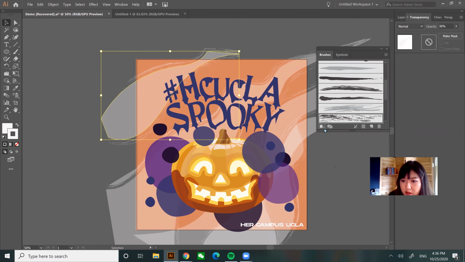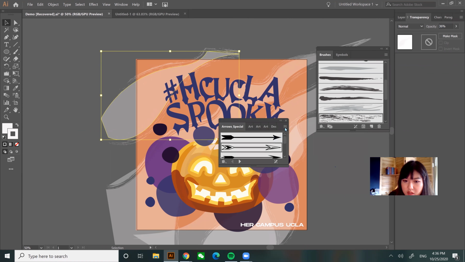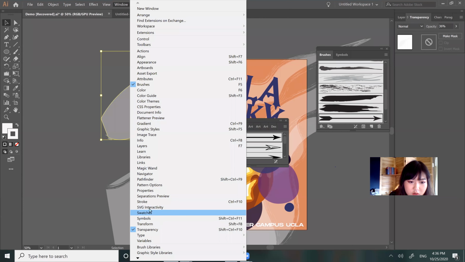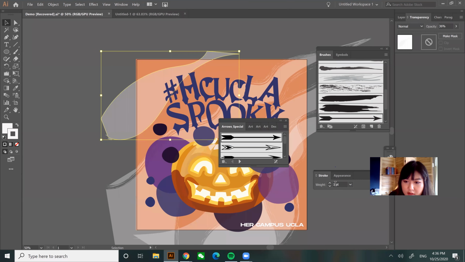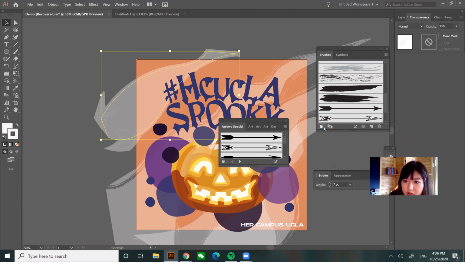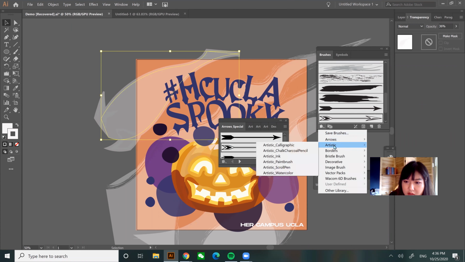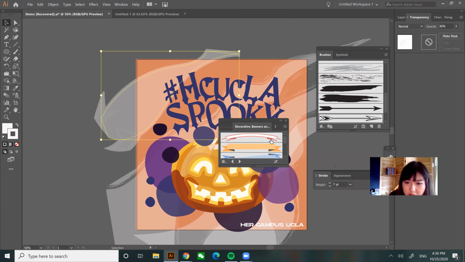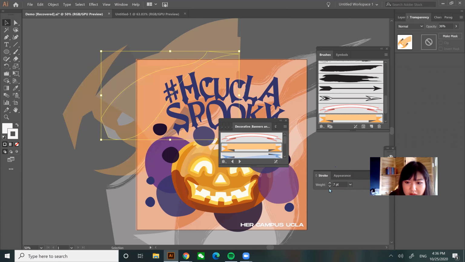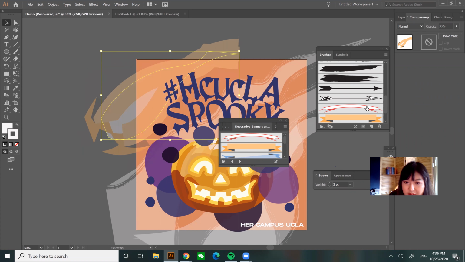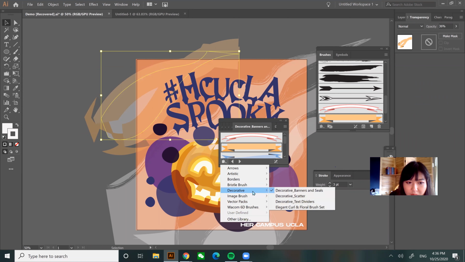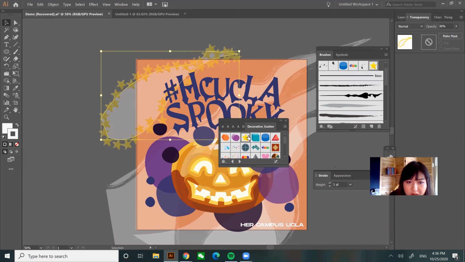In brushes you can find all sorts of different special strokes, and then if you go to Window, Stroke, you can change the size. So you got all these crazy ones. Arrows, artistic, borders, bristle brush, decorative. Whoa, these are really crazy. There's all these crazy strokes you can use.